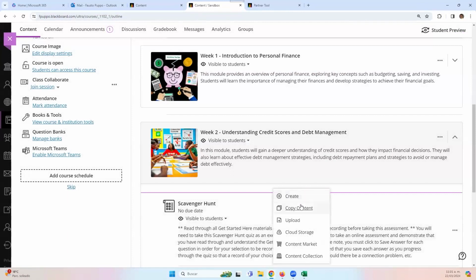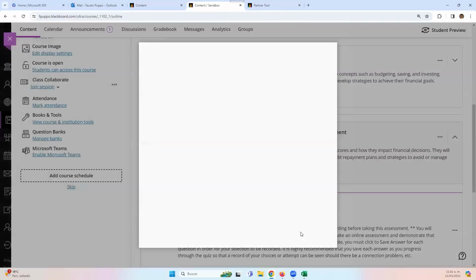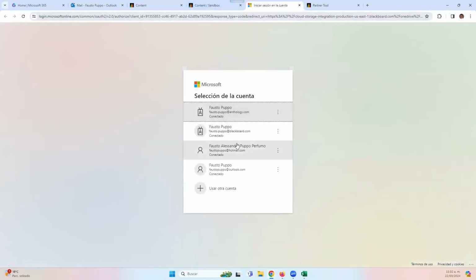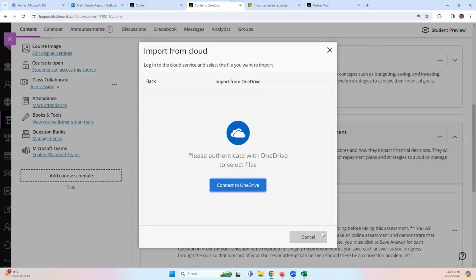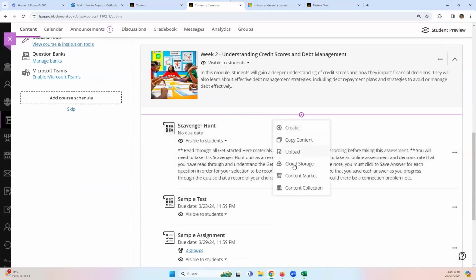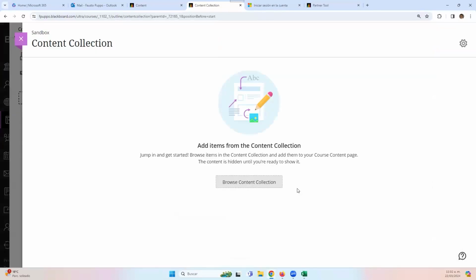Also, from here, you could copy content. You could upload from your device, or upload from cloud storage services. Currently, four of them are supported: Google Drive, OneDrive, Dropbox, and Box. This is very convenient because you only start the session once and that's it. And the other option that you find here, the very last option, is content collection. So that's where you find it.